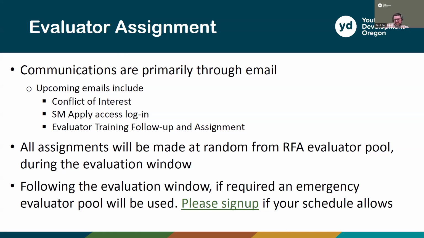So just be on the lookout, there are some upcoming emails that you'll receive after this training if you're assigned to the JWR Evaluator pool. You're going to receive a conflict of interest form. It will come directly from Bethany Moreland. It'll be myself as well as Tanasia copied on that. So we'll work to get that documented within that.